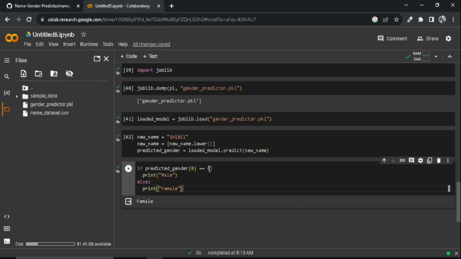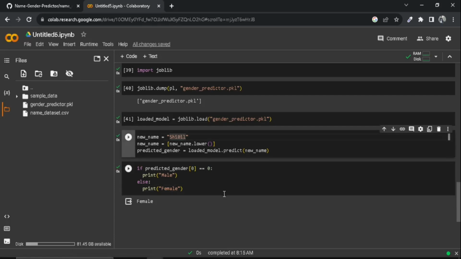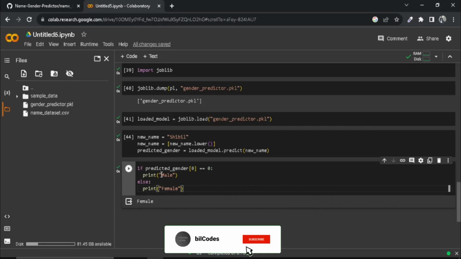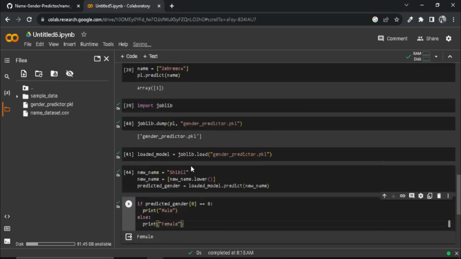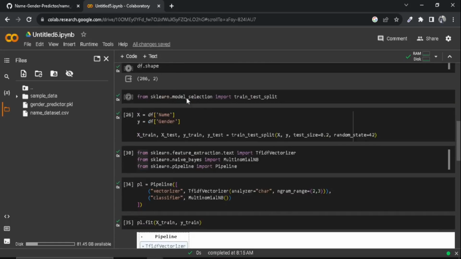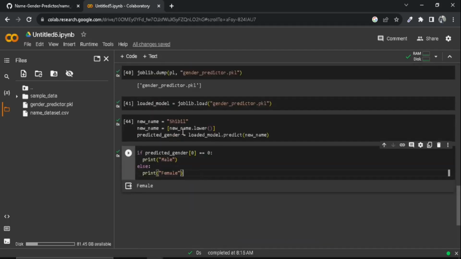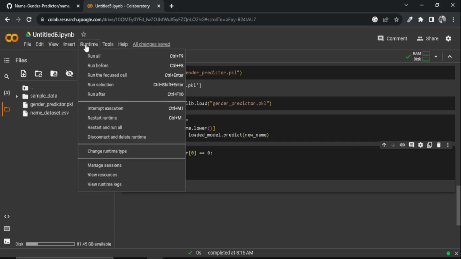Sorry, I think there's an issue with our model. Okay, that's an issue. What happened? I don't know what happened. It's still giving female. Maybe it's the issue that happened the first time when we converted our gender into zeros and ones. Let's do one thing. Let's run all the code again.